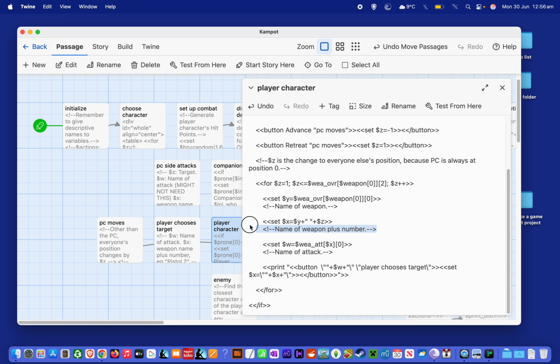Then we add a space: we set X equals Y plus the space character plus Z. Z is the variable that we're using for the for loop. So it will turn it into something like, for the first run through, it'll say pistol space 1, and then the second run through, it'll say pistol space 2. So this is how we sort of communicate between the WEA_OVR and WEA_ATT.